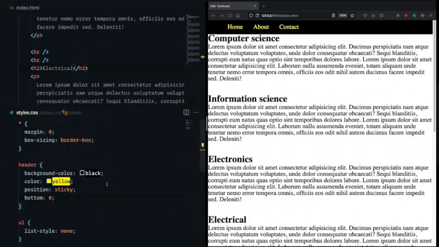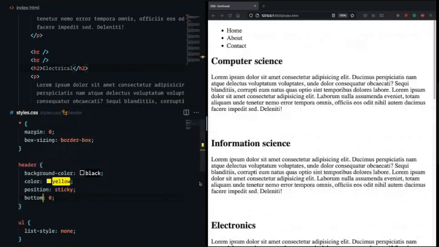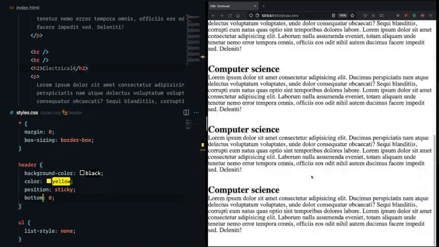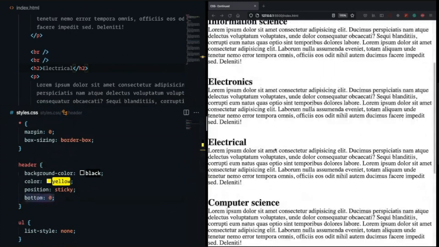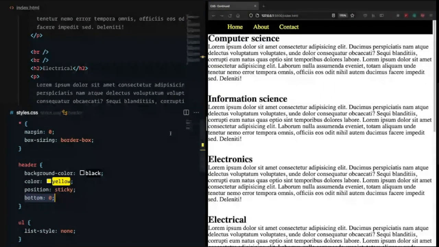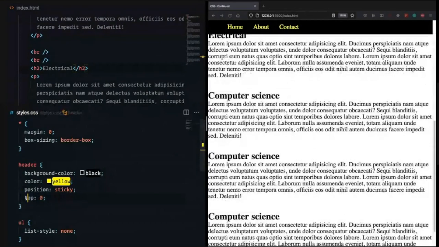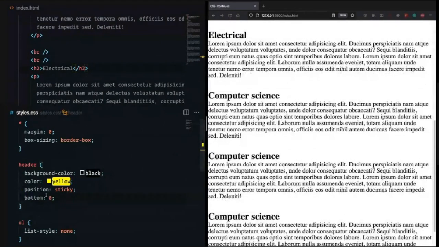See, if I give bottom 0, nothing is happening. Now, to achieve this, this is your assignment. There are two more properties, which are not much useful, but if you understand that, you'll be able to do this. I have done top 0 here, and if I scroll, it sticks. Now, if I do bottom 0, it's disappearing, nothing is happening.